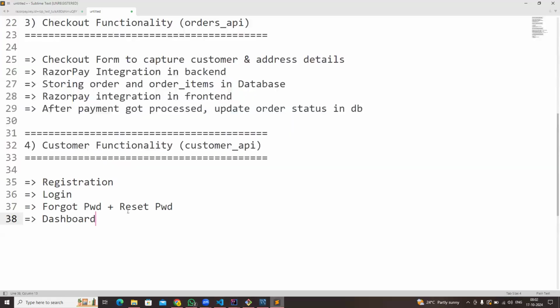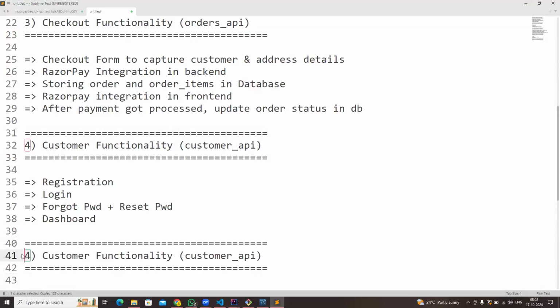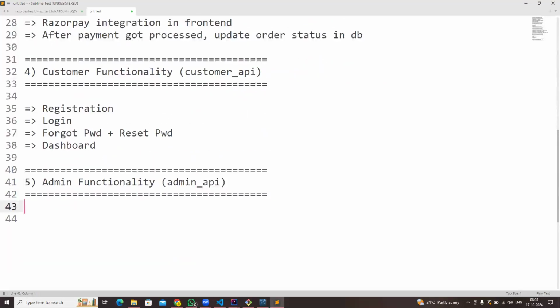Next, we have admin functionality in our application. The fifth one, admin functionality, is available. In the backend, we are talking to the admin API. What logic is available in the admin API? We have the admin dashboard. So what is there in the admin dashboard?